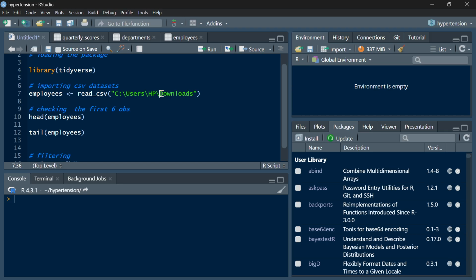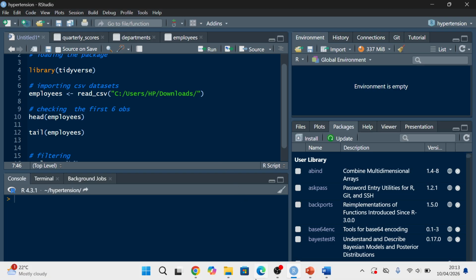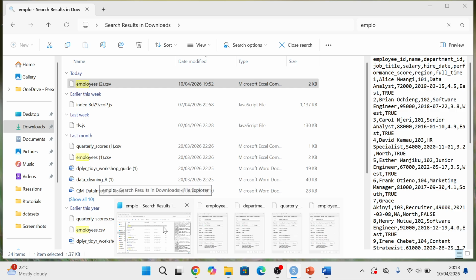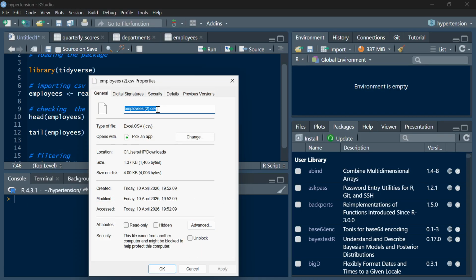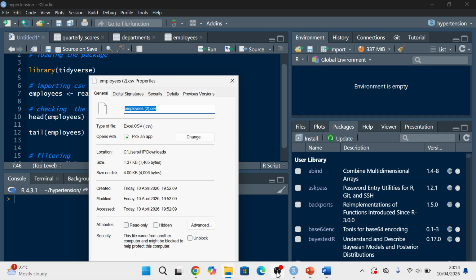After doing that, I change these backward slashes into forward slashes so that R can understand what we are trying to import. And then I add another forward slash after the location. After that, I write the name of the dataset as it is. You can see in my employees section right here, this dataset is named employees and then brackets 2.csv. I copy it and paste it right here.